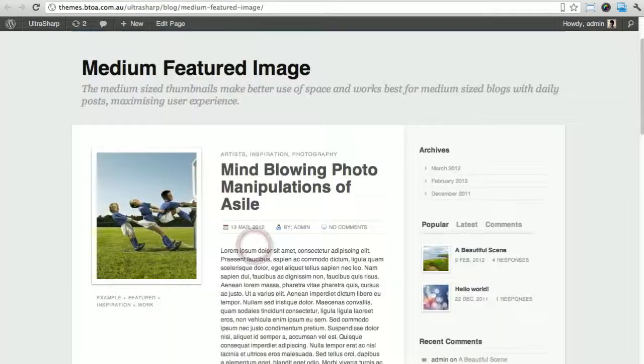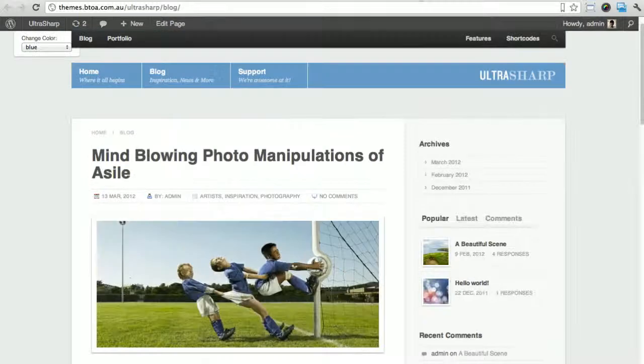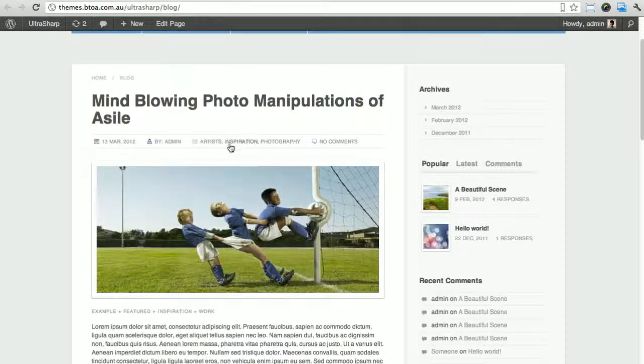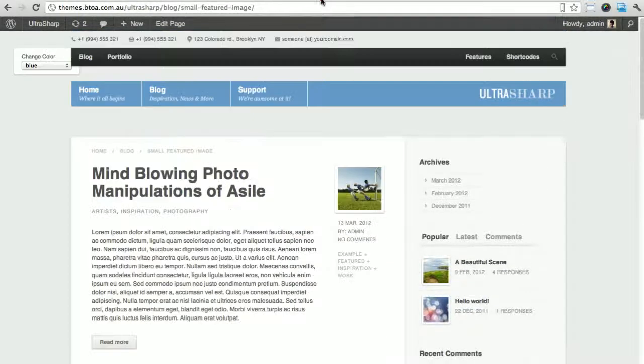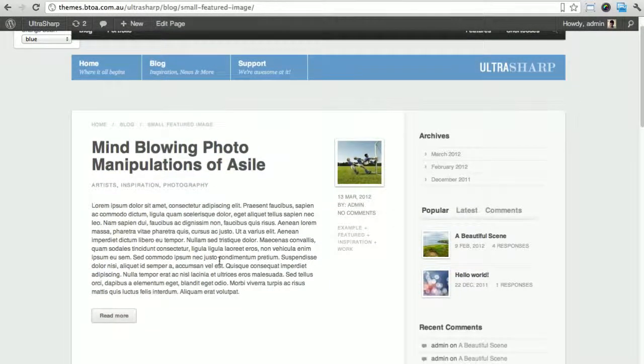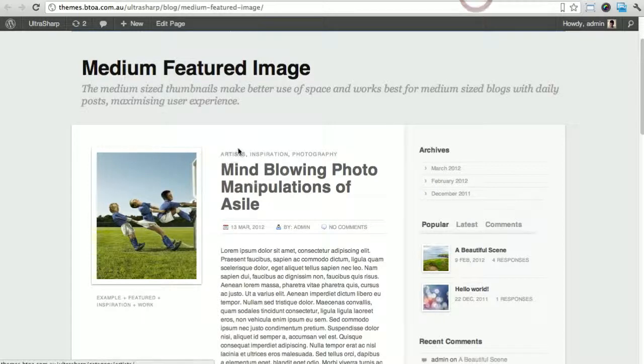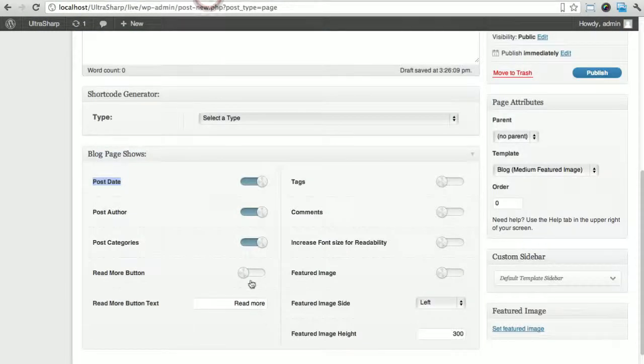Categories. Now the categories show differently in different layouts. So for instance, on the full width, the categories show here next to the author, the medium shows here at the top, and the small shows here just below the title. So I'm going to set that to yes because I want that to show at the top. I think this is my favorite layout actually. I'm going to show that.